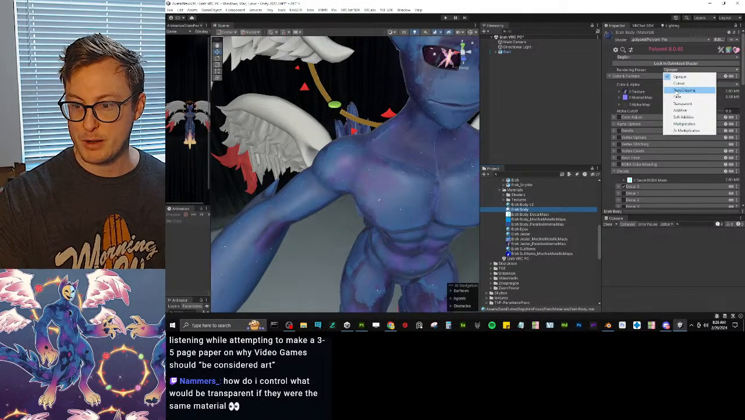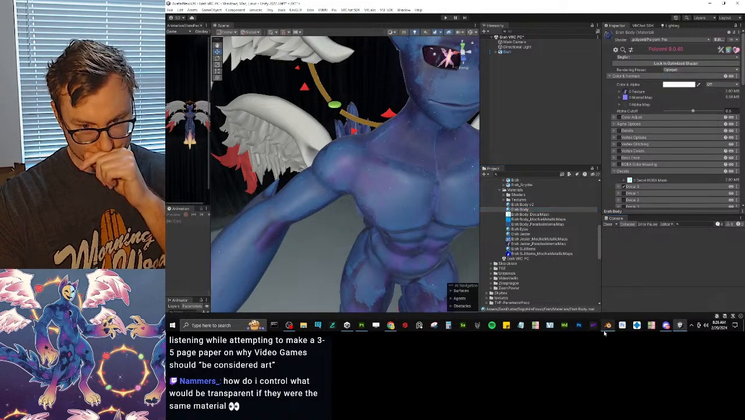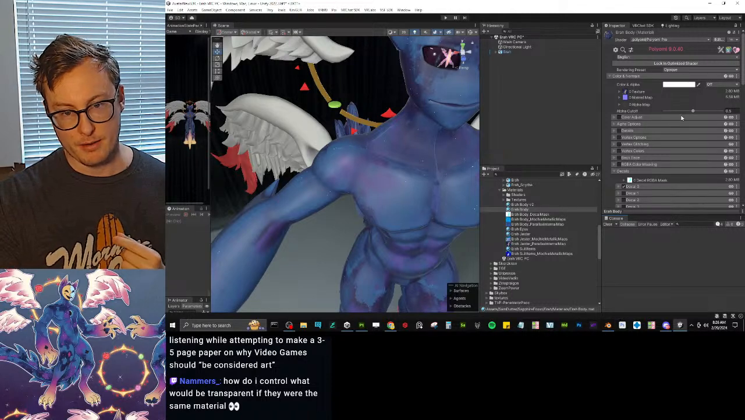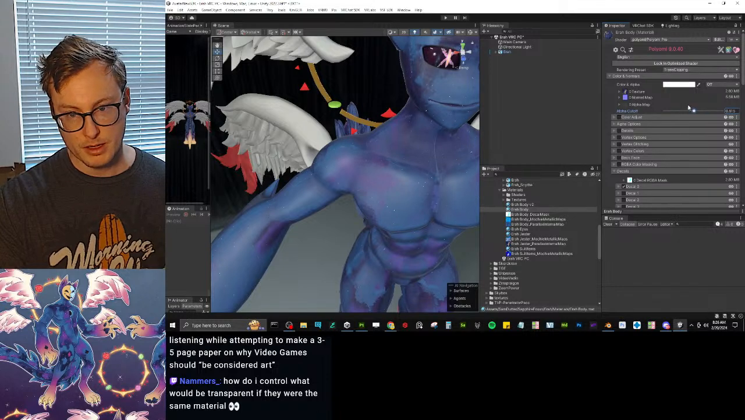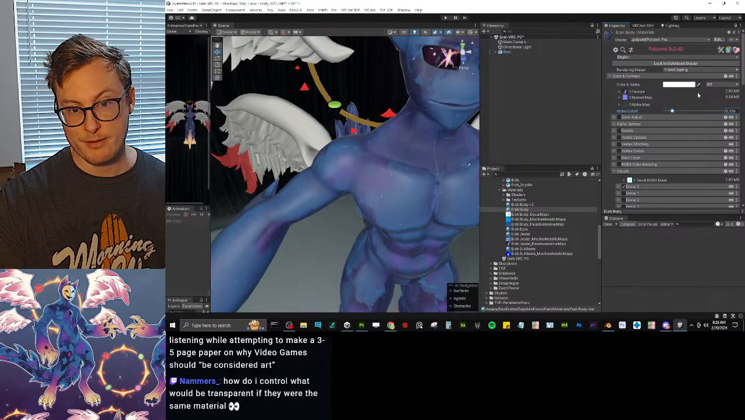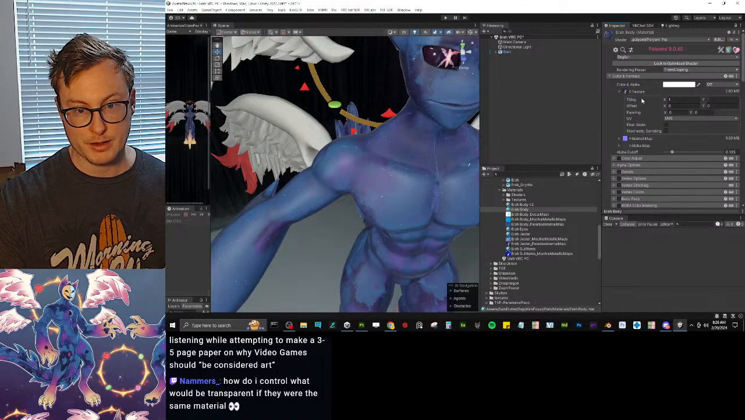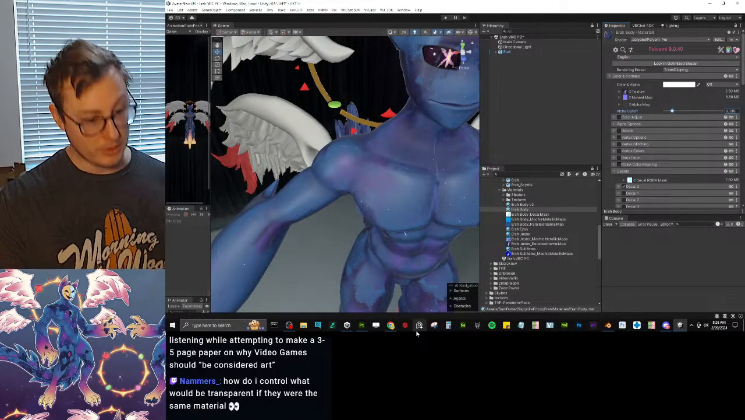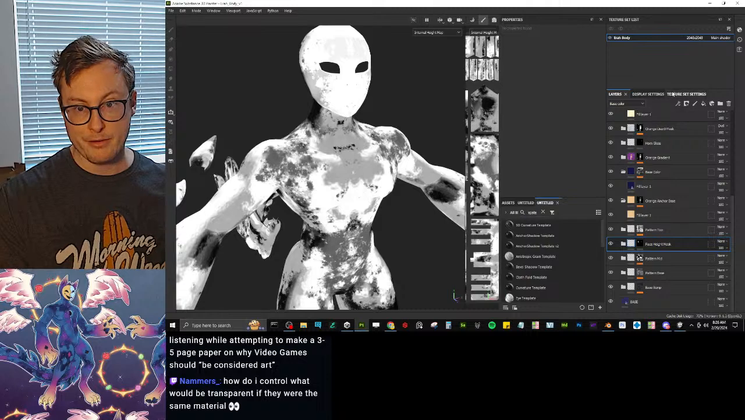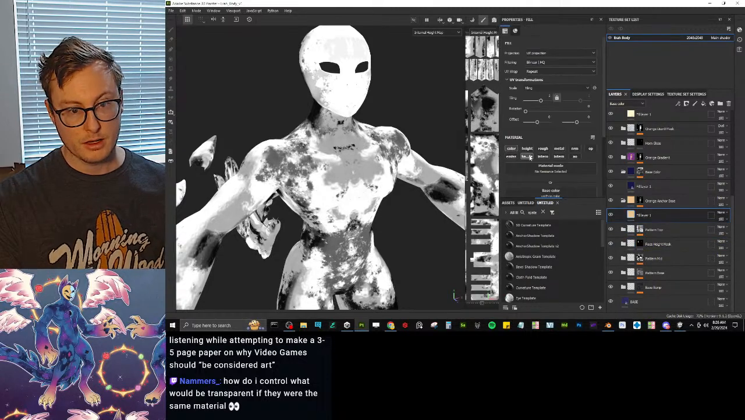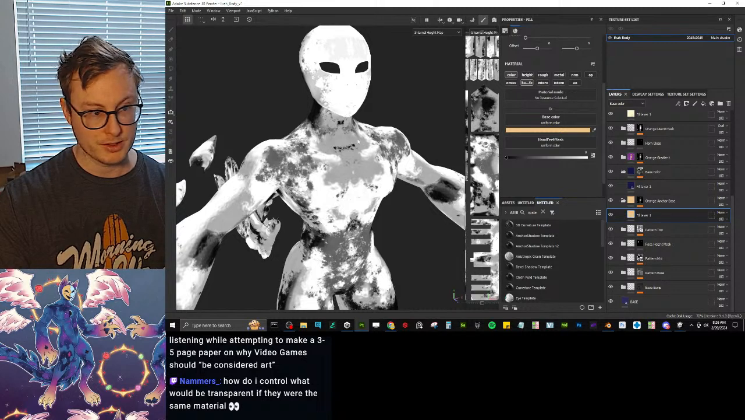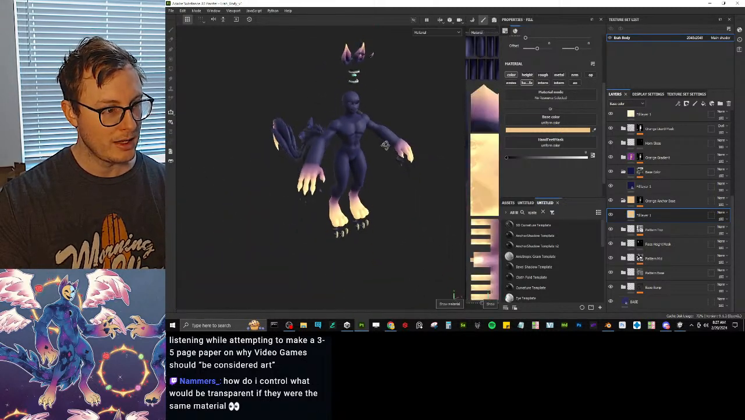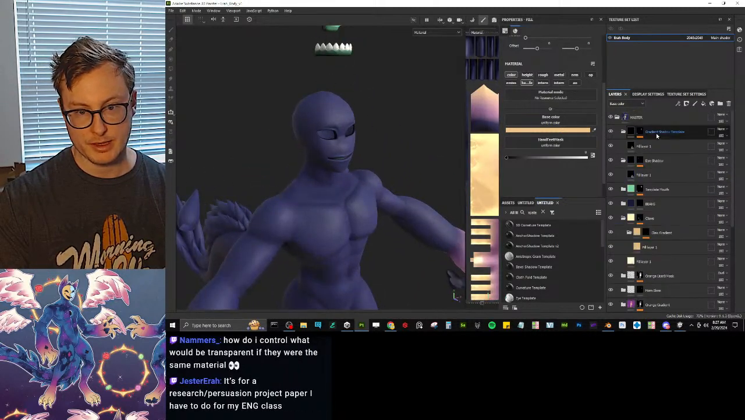How do I control what would be transparent if they were the same material? Good question. So let me switch over to trans clipping here. You have this alpha cutoff option, so that gives you control once you have it, and you just need to make sure you have transparency as part of your texture. To do that, in Substance, on each layer you should have an opacity option here. So, for example, if I wanted to make, let's just say the teeth or something.